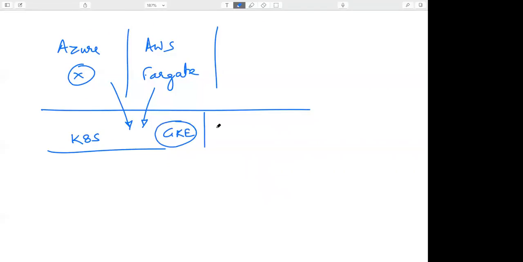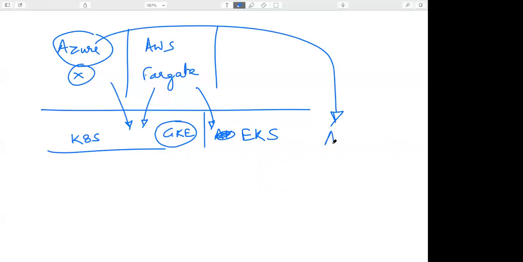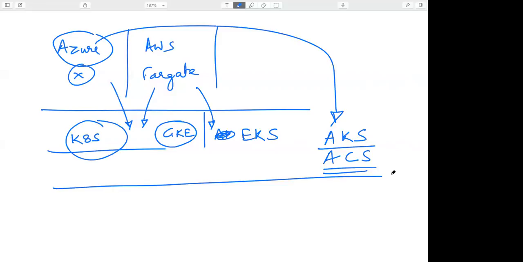Amazon calls it Elastic Kubernetes Service. That's the name. And Azure calls it Azure Kubernetes Service. I don't know what acronym they use, but they are basically these. And there are more such products to orchestrate containers.